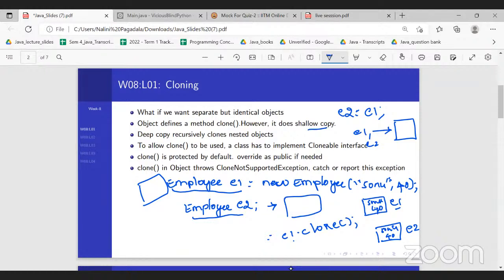So if you have an object inside your Employee class, let's say it has a promotion date, and promotion date is another class, which is also an instance variable. Then if you do E1.clone, you will get a new object for both E1 and E2. Now Sonu and 40 will be copied, but promotion date is an object, no? So this will be pointing to some memory location, and the copy will point to this same memory location because it is an object.